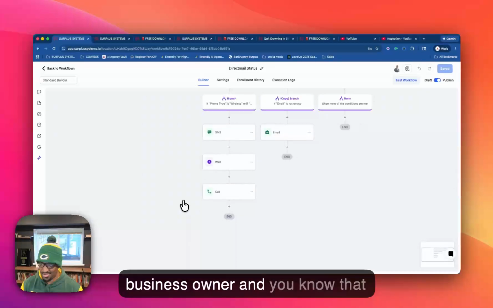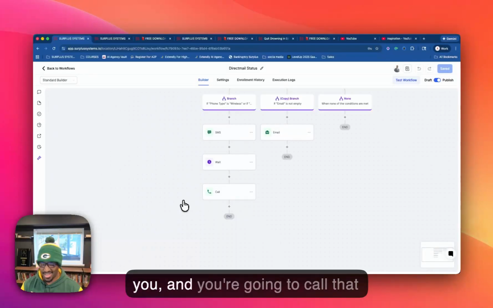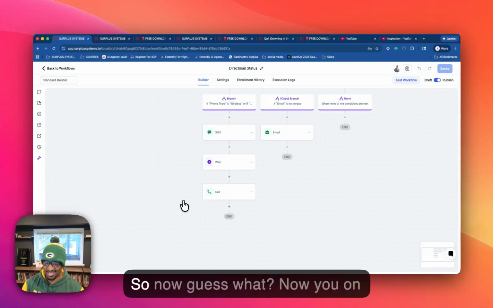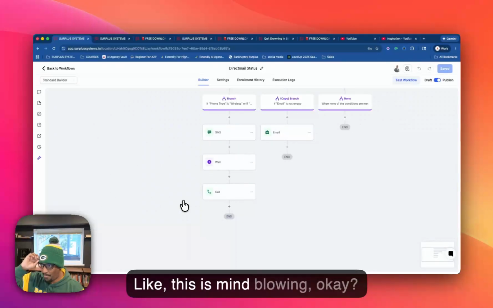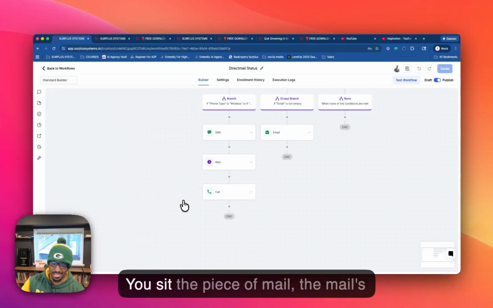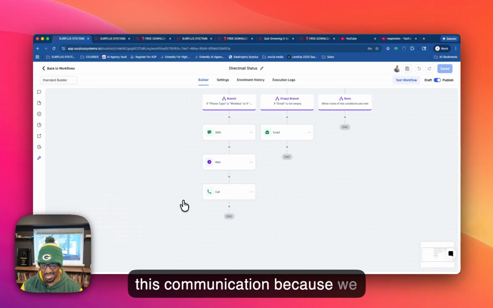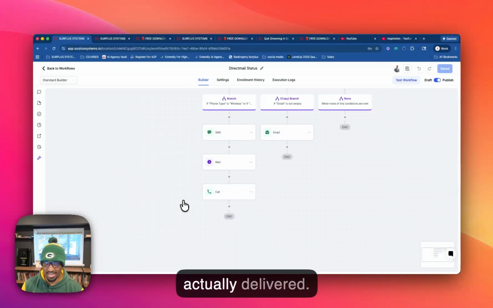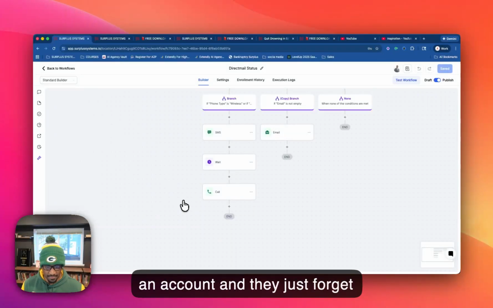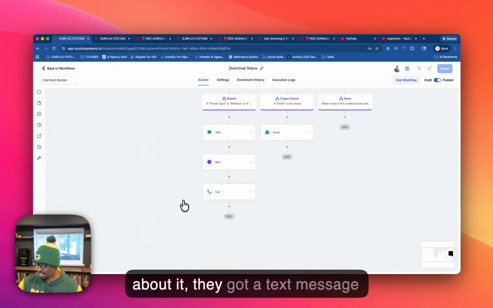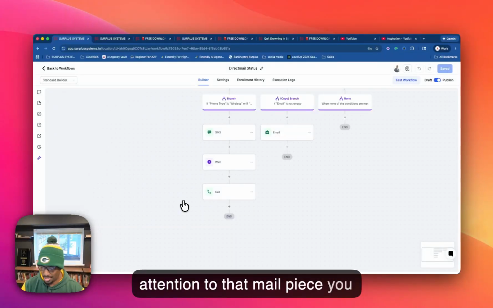If you're the business owner and you know that mail was delivered, I'm going to have the system call you and then you're going to call that person. So now guess what? Now you're on the phone with the person you sent mail to. This is mind blowing, okay? Just think about that. You sent the piece of mail, the mail's in their mailbox, and all of a sudden now they start to get all this communication because we can track when the mail was actually delivered. Because sometimes people just get mail, throw it in the trash, and just forget about it, right? But if they forget about it, they got a text message regarding direct mail. Now they might want to go pay more attention to that mail piece you actually sent out to them.